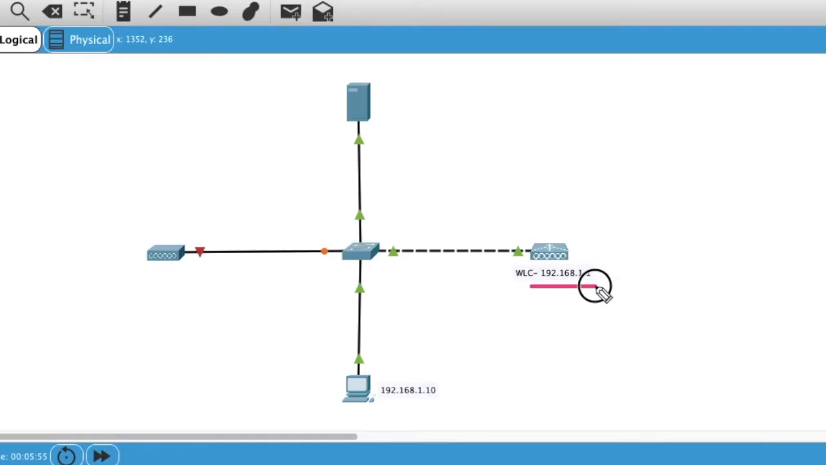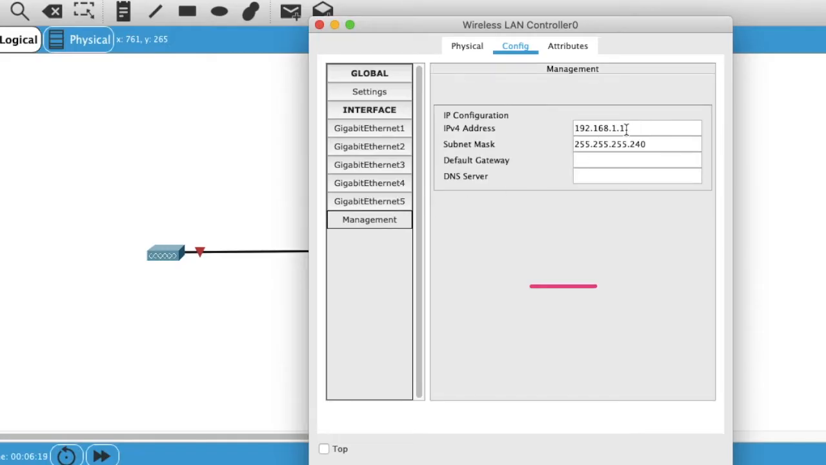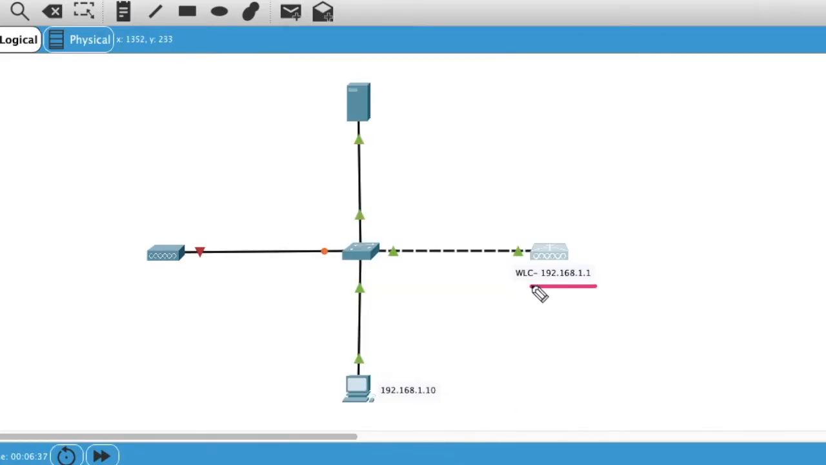Now we have to provide this IP to the WLC. Just double click on the WLC icon and click here on management. This is the IP and the subnet mask will be /24. Gateway will be 192.168.1.100. Now friends, we have provided an IP address to our WLC and to our LAN PC. Now we have to configure this port as an access port on the switch and assign a specific VLAN.